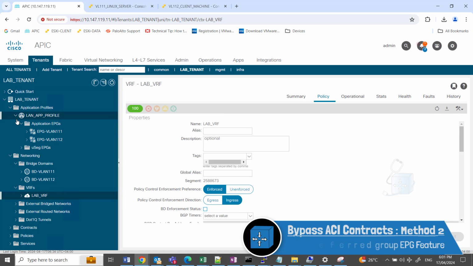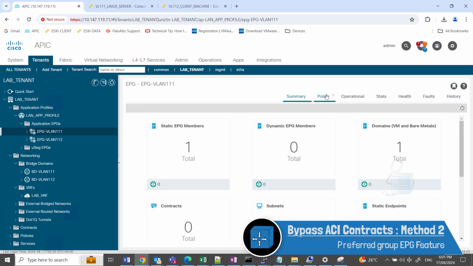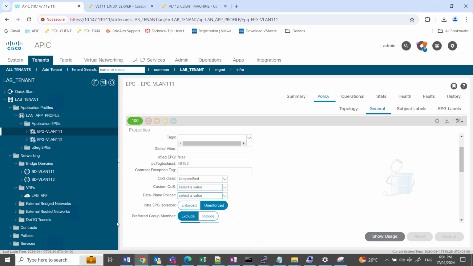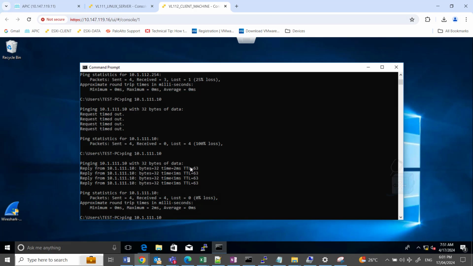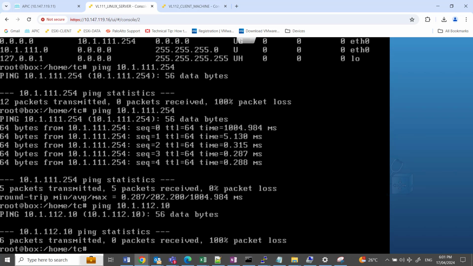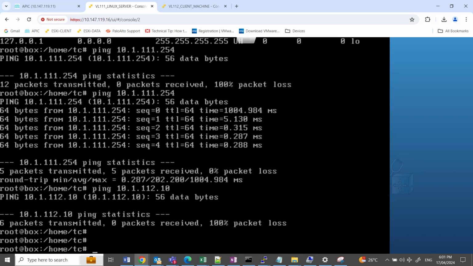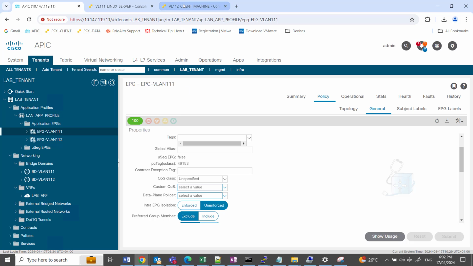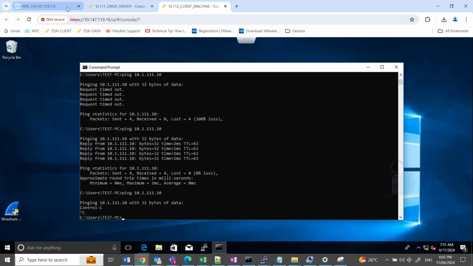The other way you can do that is by saying we will put these EPGs in a specific group, which is called the preferred group. Before putting this in, let me show you that the ping should be dropping now. So there's no communication between them. I didn't test from the Linux, but I'll test it now. But now you can see the pings are no longer working.